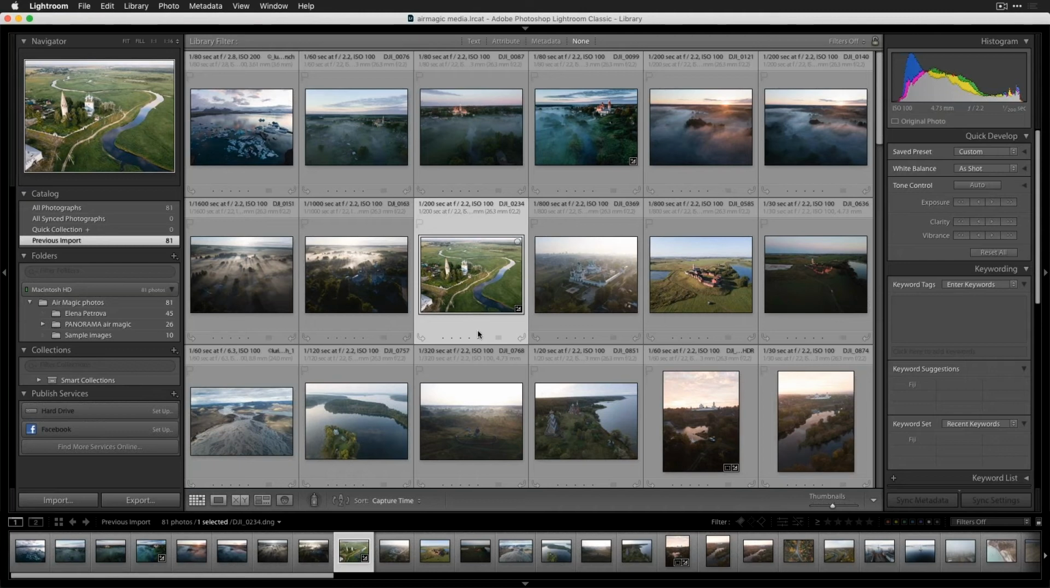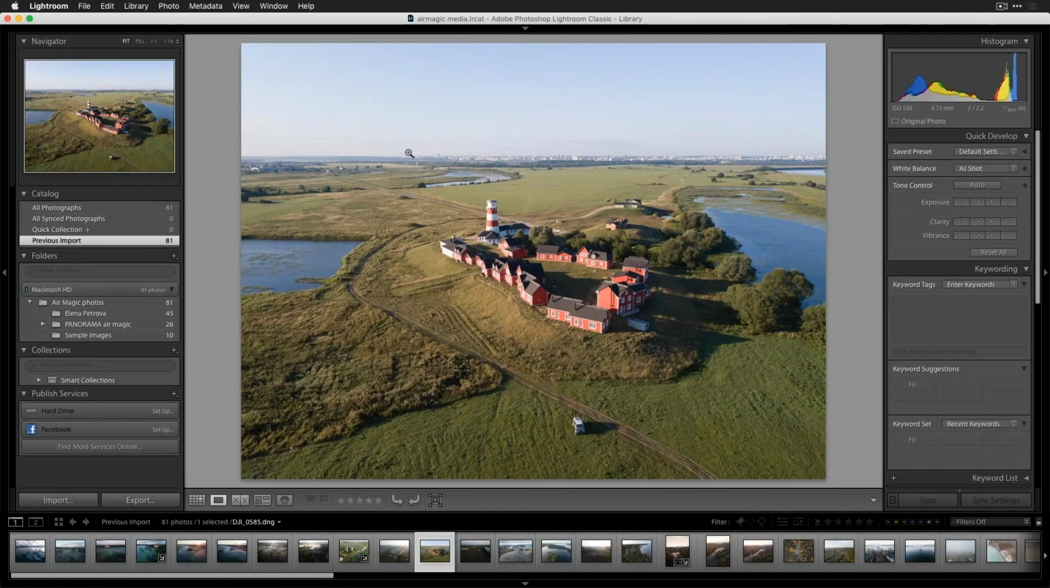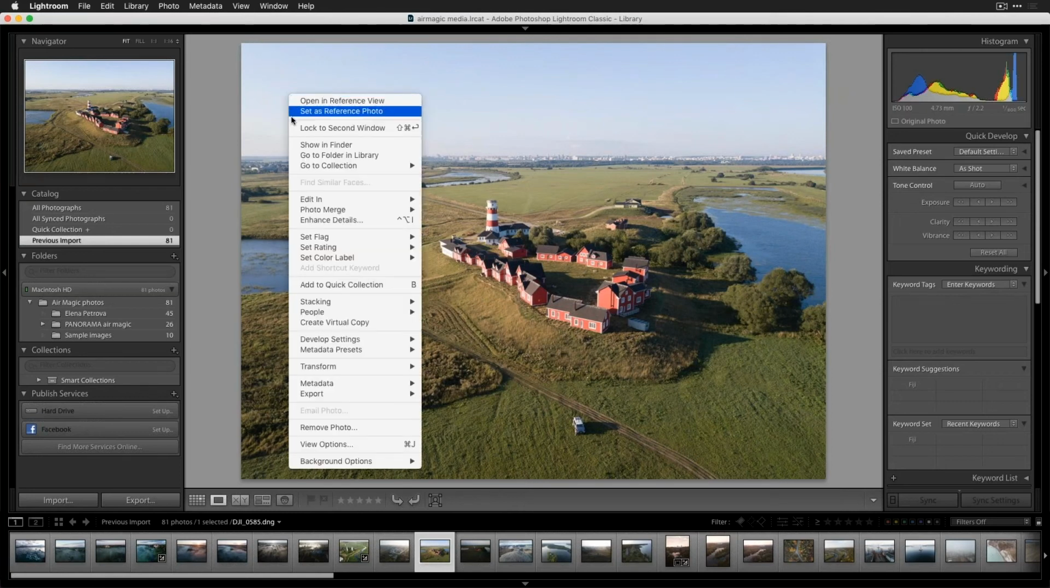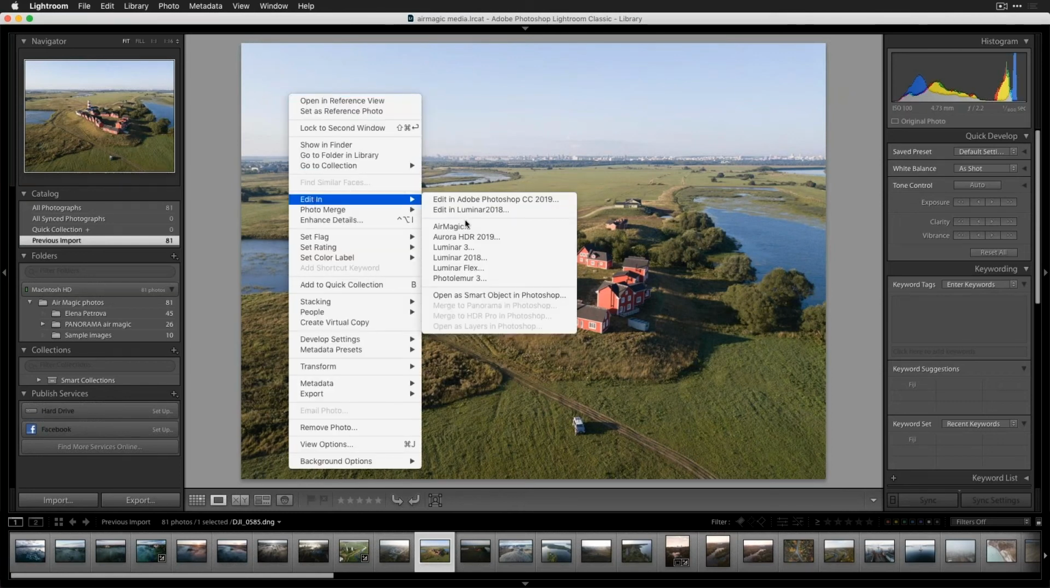Once I've done everything I've wanted to do or needed to do, or in some case nothing, and I'll tell you, one of the things I sometimes need to do is if I've been flying a drone and something got on the sensor, sometimes I'll have some spots that I want to clean up in Lightroom. It's really good at cleaning up those little spots. But now I'm ready to process this image. Once again, I can send this to AirMagic.